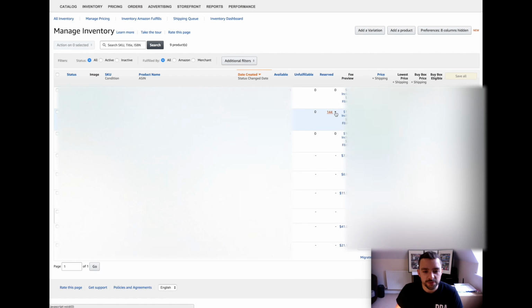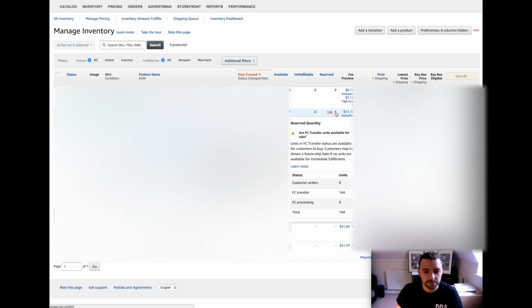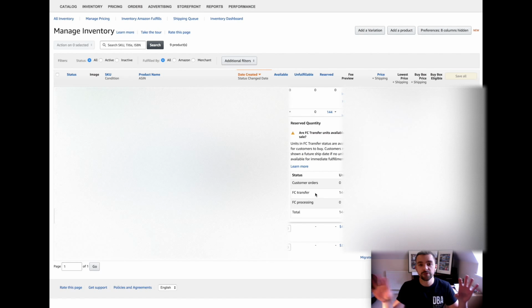When I hover over this one, it tells me that these are in FC transfer. So basically they're being transferred from a different warehouse to another one. If Amazon picks up on the fact that this particular product sells really well in California, but I've sent it to Texas, they're going to be moving things across to the different fulfillment center. So that's all that means. Probably in the next few days that would have gone through.